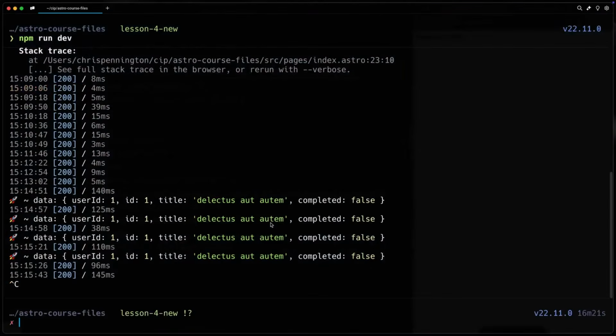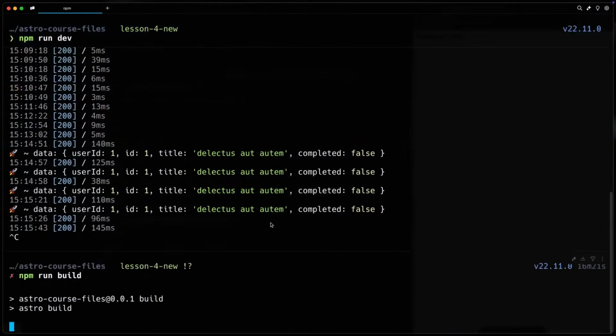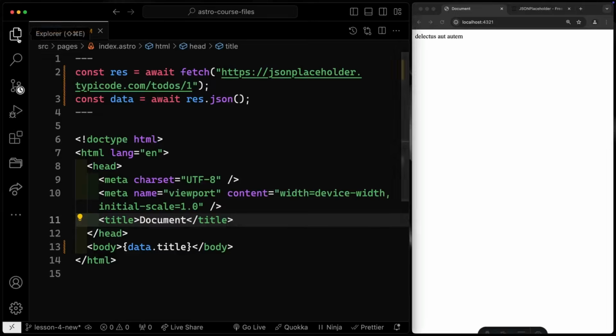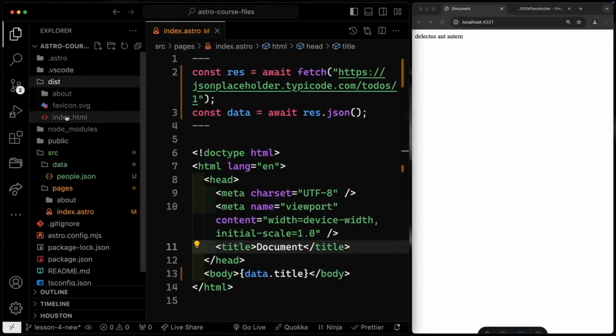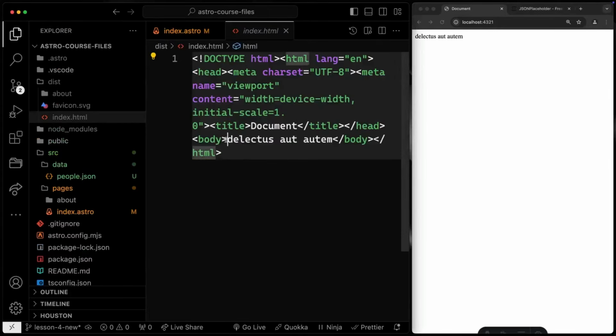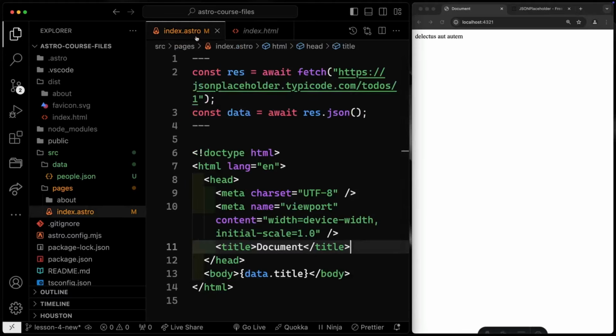So let's come over here and I'm just going to npm run build this just so we can see what this looks like. If I come over this way, this will be a dist folder. I've got my index route and notice it's just baked this directly into the HTML. So when it built, it grabbed everything from this front matter and then placed it down below where needed.